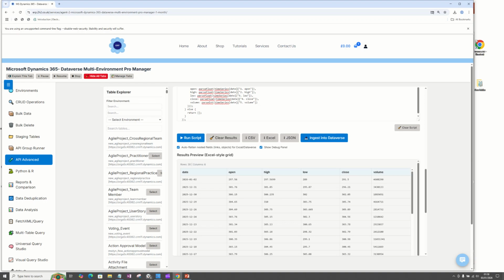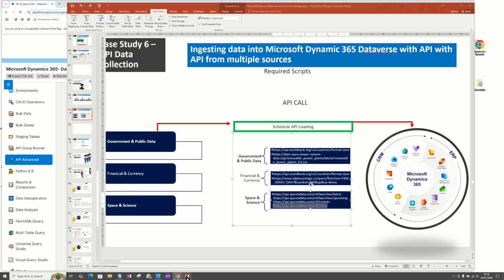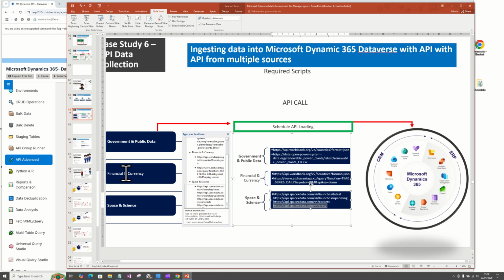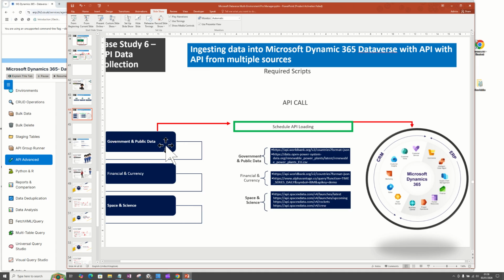Okay, welcome back. If you're just joining us in this particular video, this is case study 6, where we're collating multiple reports from multiple sections. We are covering an example, like you can see here, from government data, public data, financial currency, industry, and space and science.